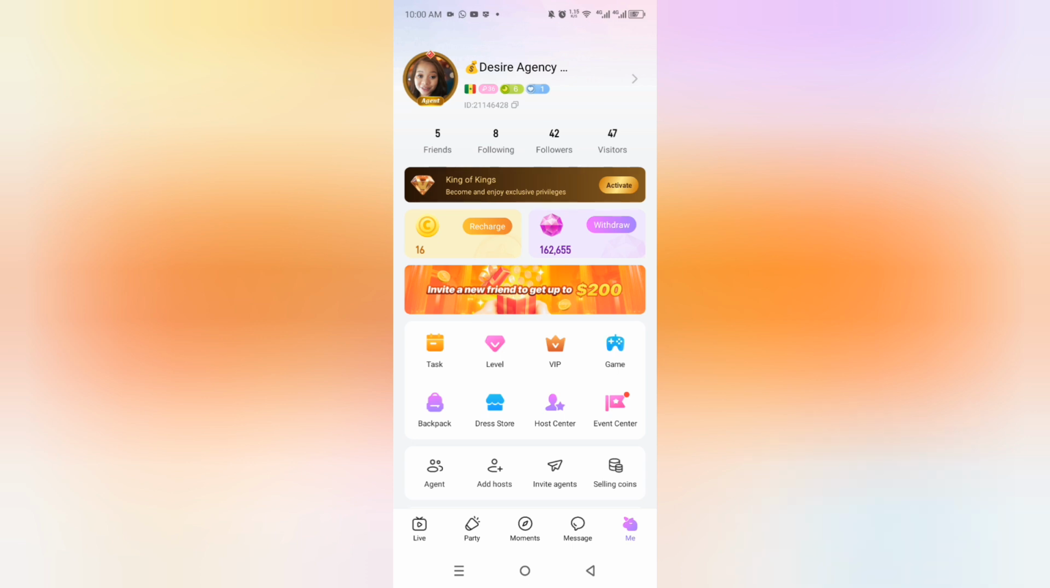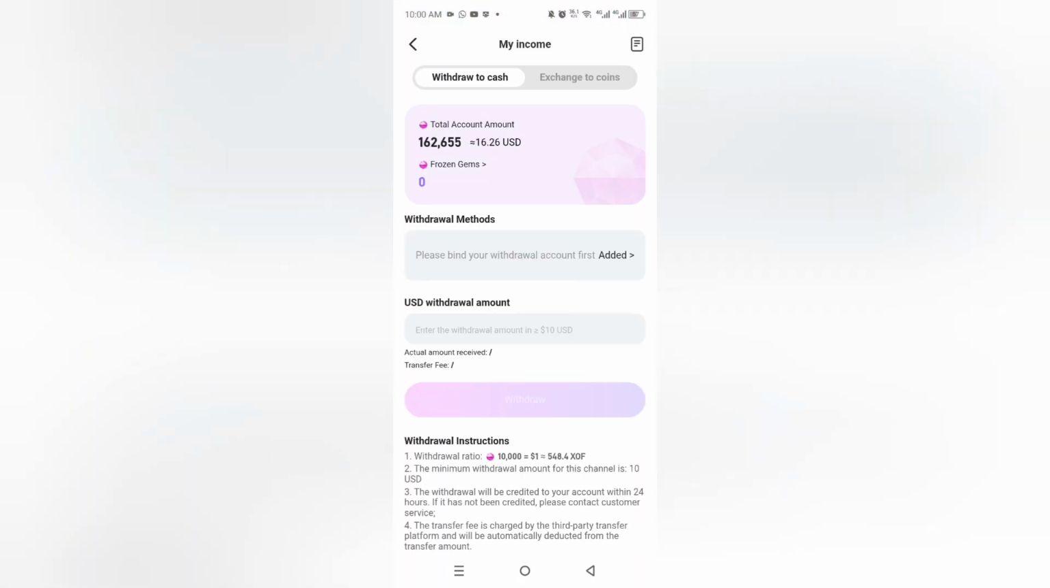So once you have up to 100, you click on your diamond, you click on withdraw, then it takes you to this side. Then you put your withdrawal method. You click on "please bind your withdrawal account first," you click on here.